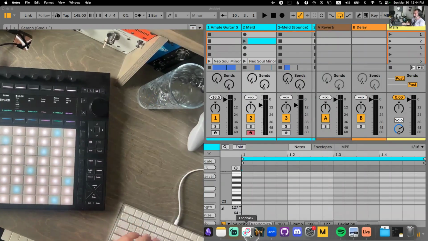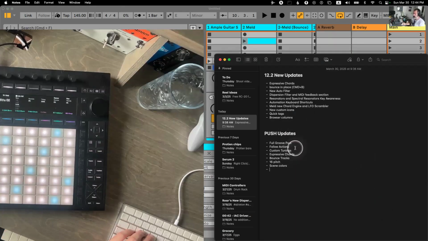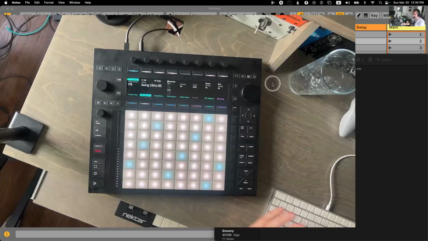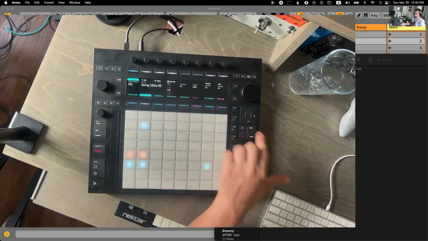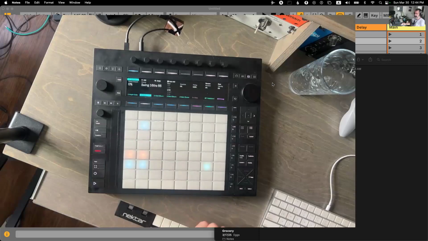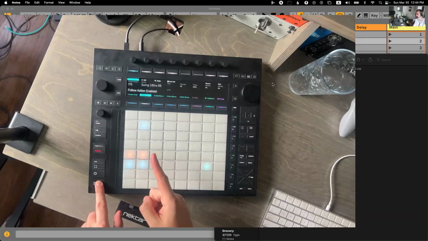And it's huge because it used to only have the swing. Follow actions. This is also huge. Let's go to the session. I have a few clips here, nothing too crazy, but now I can hold play. I can hold the play button, click on a clip, and it will turn on the follow action. You see, follow action enable.